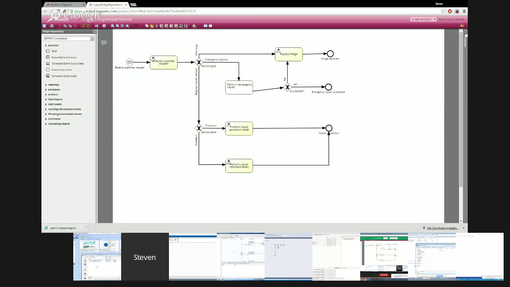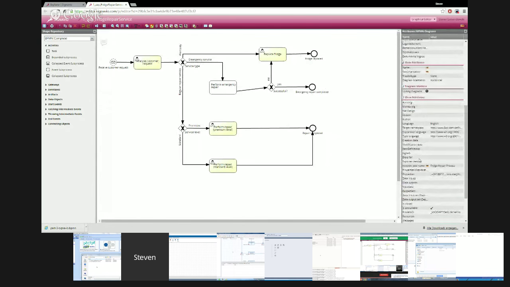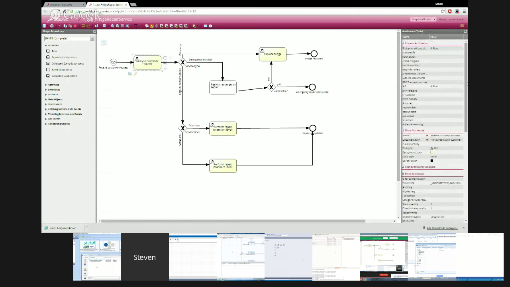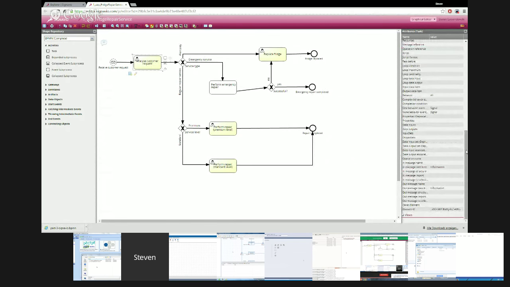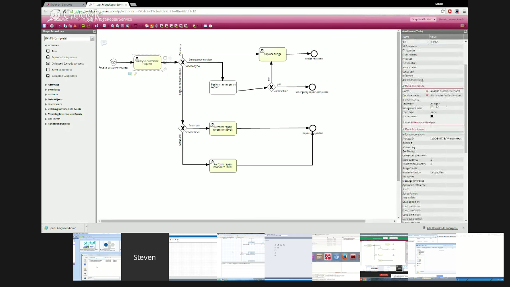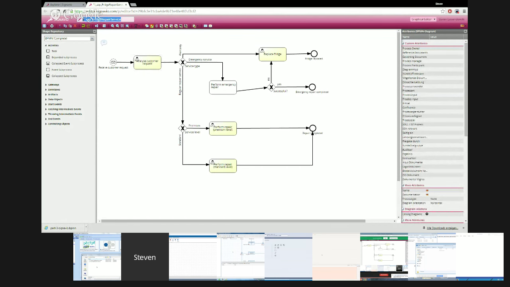Now we're looking into the attributes and checking if the is executable attribute is set. As you can see here, it is set. Then I'm taking the analyze customer request task and will change the start quantity attribute, which is now set to 1, to 2, and will set the completion quantity attribute to 2 as well. Now I will save the model, export it to the Dropbox, and we're done.